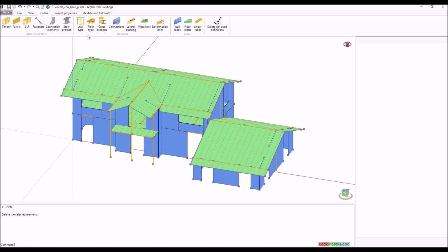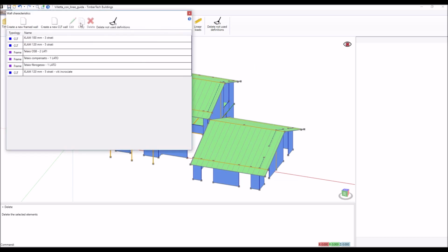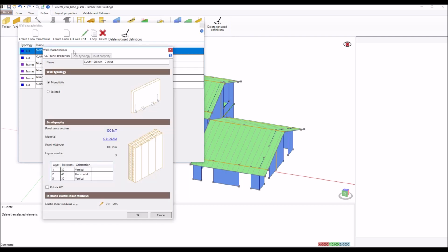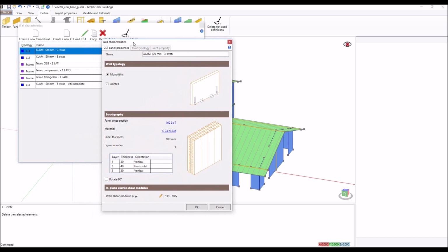Using the Wall Type button it is possible to see the list of all the types of walls previously created. Within the same project you can create and use several types of wall, also different from each other. The creation or the modification of a specific type of wall can be carried out by means of a series of self-explanatory windows that can be recalled from different points in the software.